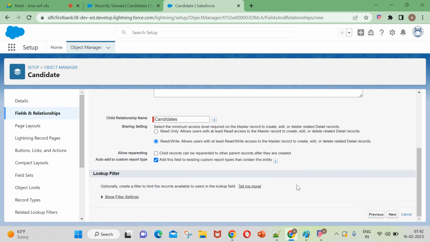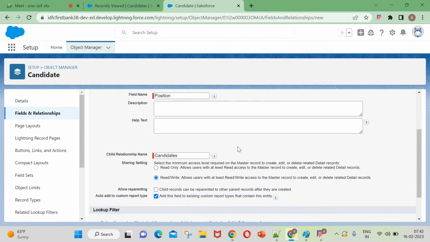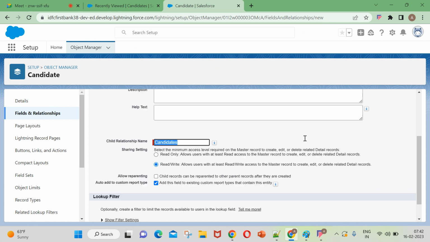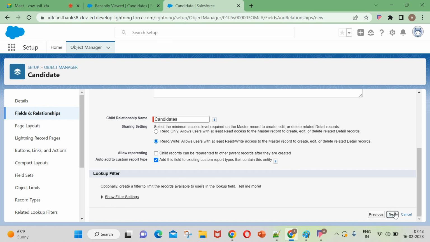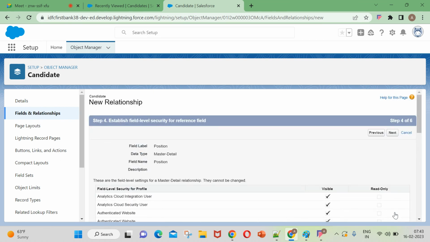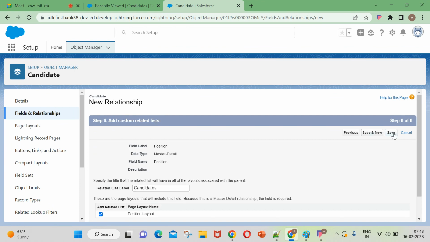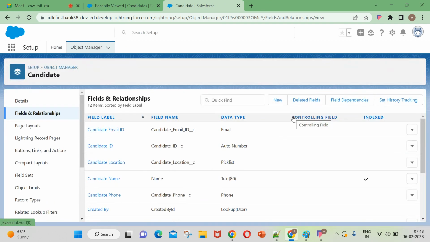See, here the parent object is the position object, which means it is taking it as a field. The child relationship name is candidate, and the parent relationship name is position. Just click on next. Next, again next, save. So now the relationship is created.